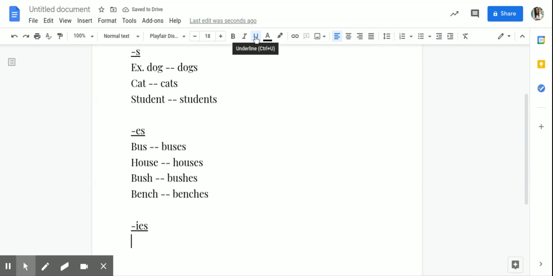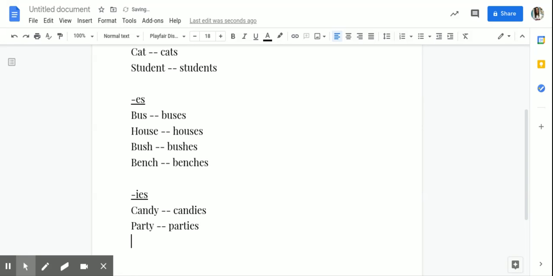So for example, you might say like candy. And if you have one candy, you would say candy. But if you have more than one, we would change the Y to an I and add an ES, candies. Same with party, parties. Same with bunny, bunnies. So you see here, anytime there's a Y, we change it to IES to make it plural.